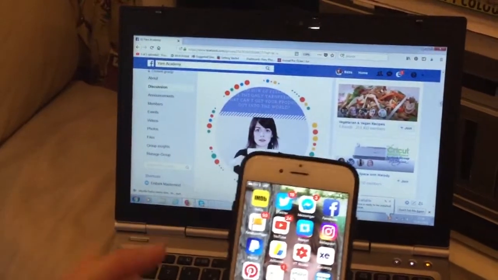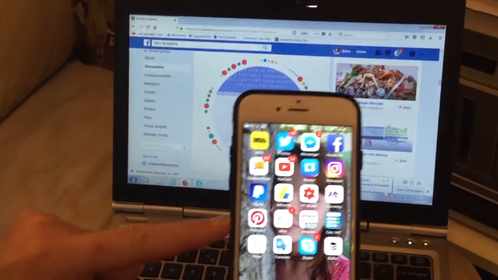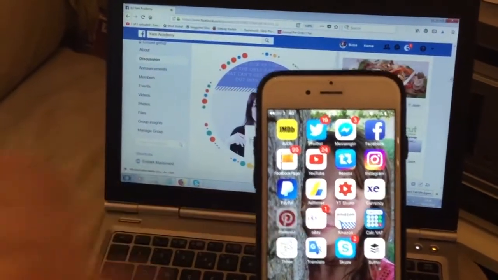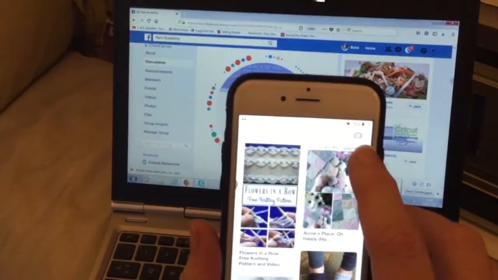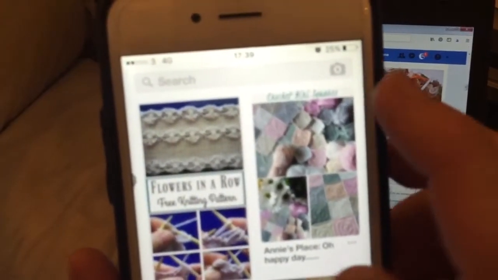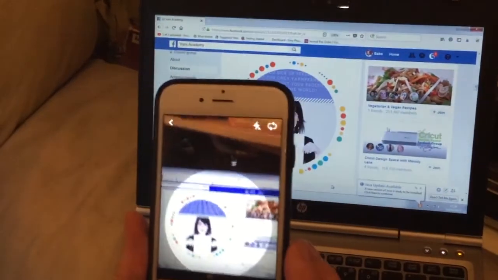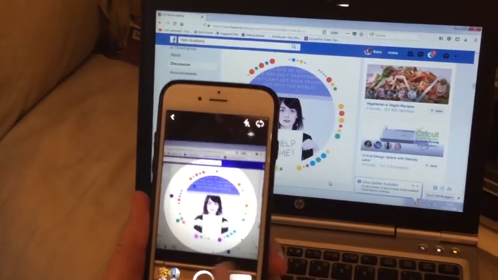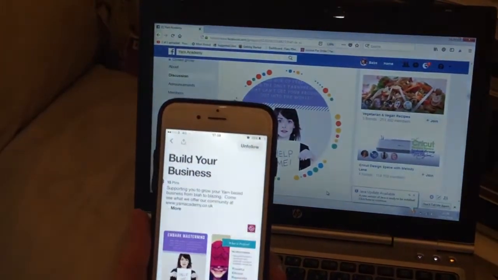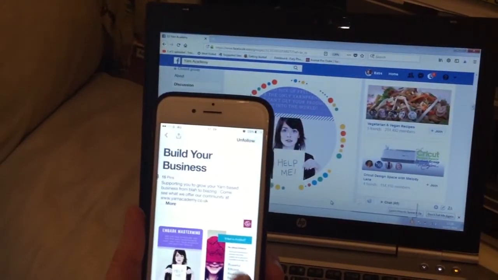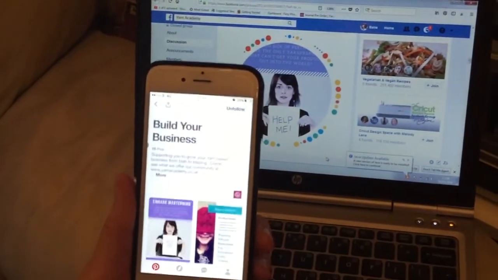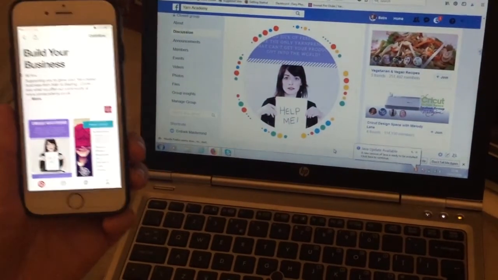So what you need to do is open up your Pinterest app on your phone and then simply click on the little camera in the top. If I bring that in, that little camera up there, click on that and then it'll go looking. And you'll see it's got these funky little circles, and then it just takes you straight through to the particular board that you have linked to using this graphic.